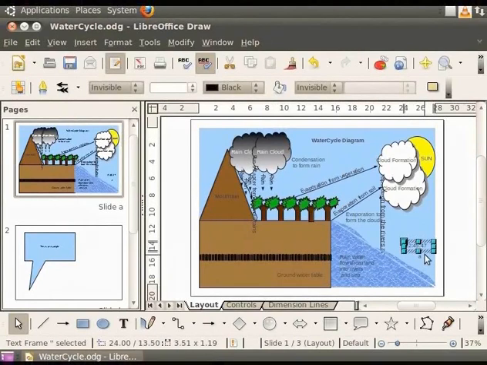The time inserted will be updated to the current time whenever you open the draw page. Let us now enter the name of the author who has created this file. Here we shall set up the author's name on page 1 as Teacher A.B. So let's go to page 1.